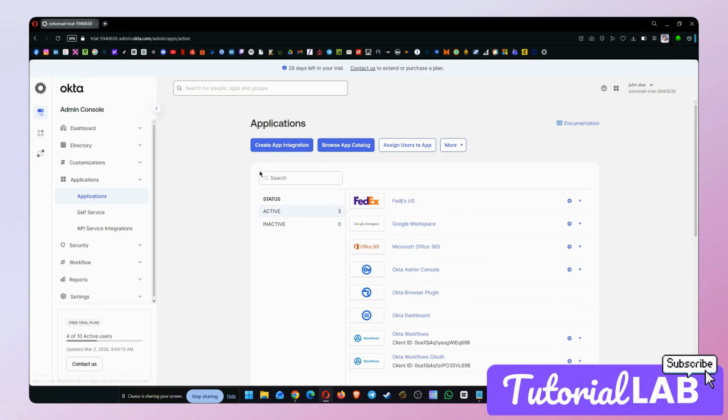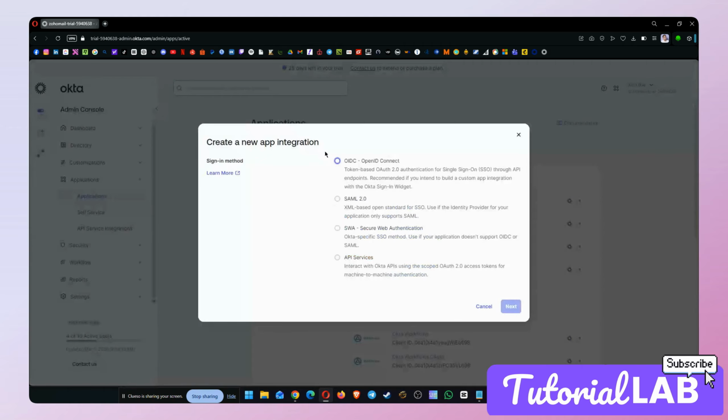One way is to create an app integration. We start by clicking Create App Integration. For example, we can use OpenID Connect. We can also browse the catalog to use SAML 2.0, SWA, or API services. Today, we will focus on OpenID Connect.